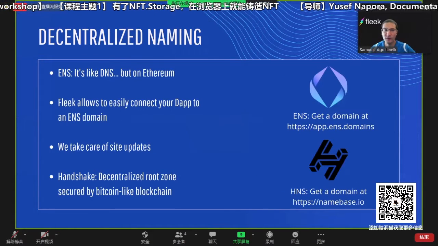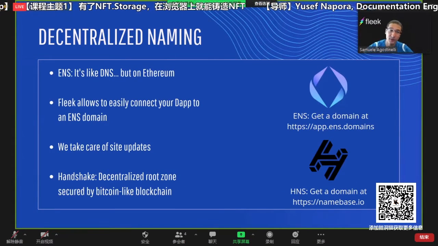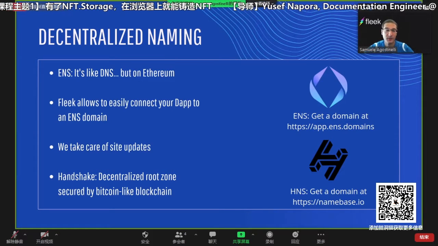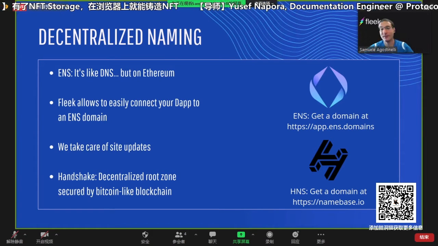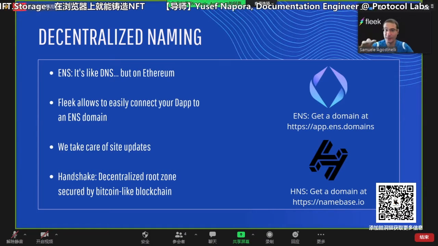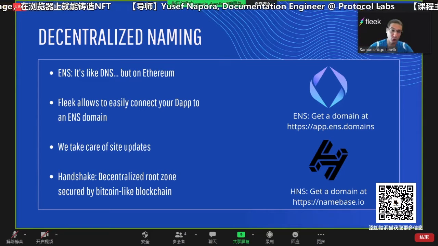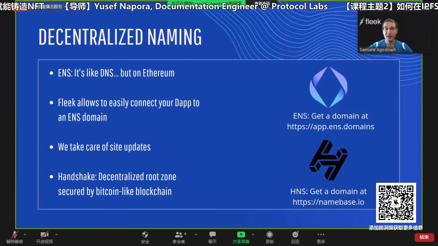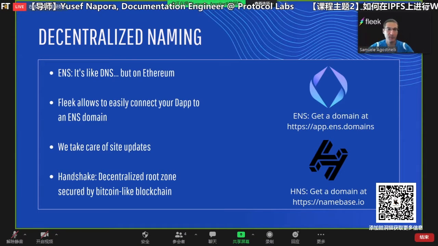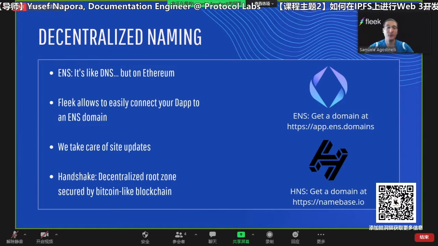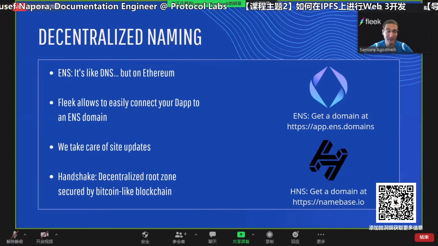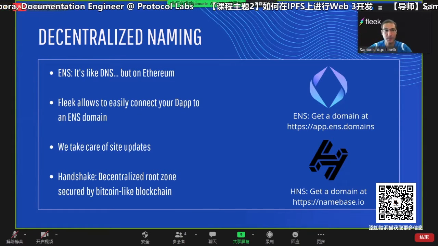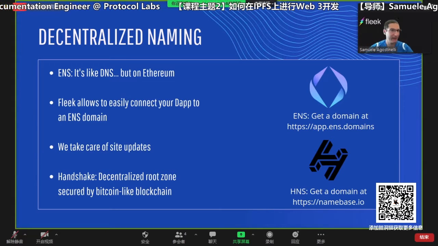Also, we provide decentralized naming. I know when you have a website, you access it with a DNS URL. For example, I go to Google, I go to google.com. But there are other types of naming other than DNS, and they are decentralized. For example, you might have heard about ENS, the Ethereum Name System. Well, ENS is like DNS, but on Ethereum.